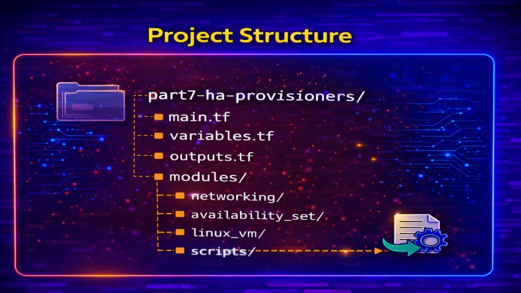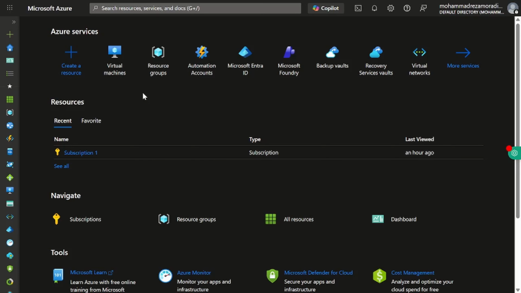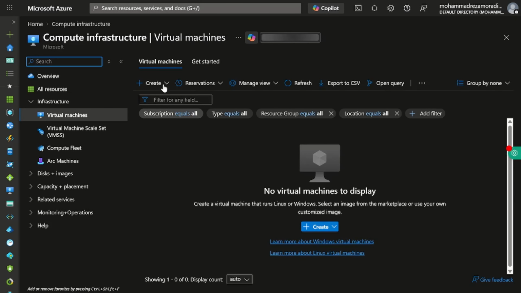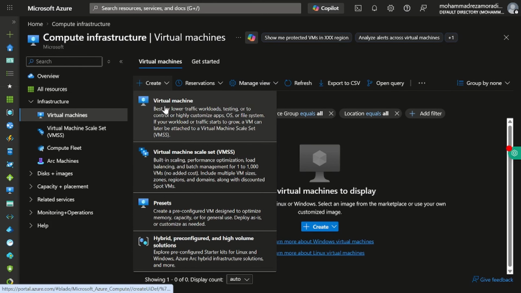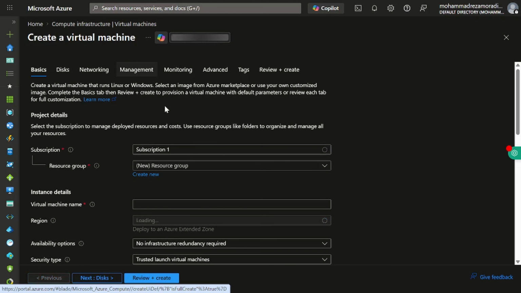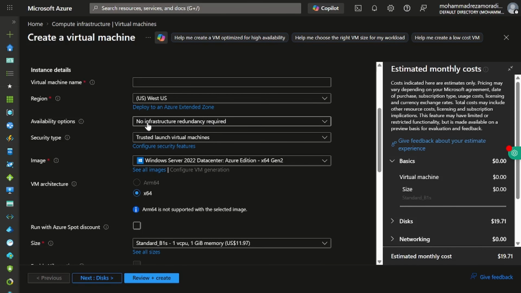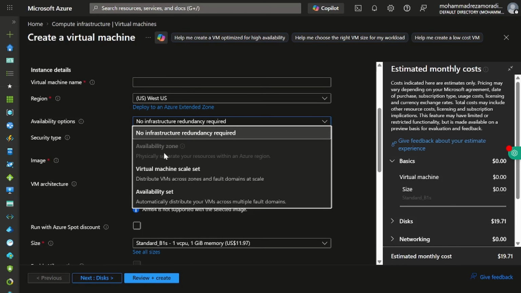Before jumping into the code, let me quickly jump into the Azure portal and show where all these high availability options actually live. So here on the Azure portal, if I click on virtual machines and then create virtual machine, here we go, we can see the availability options. This is where Azure basically asks us, how safe do you want your VM to be? And if I click here, you can see availability zones are grayed out.